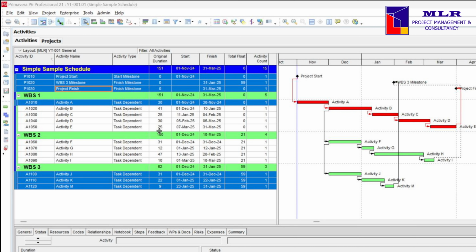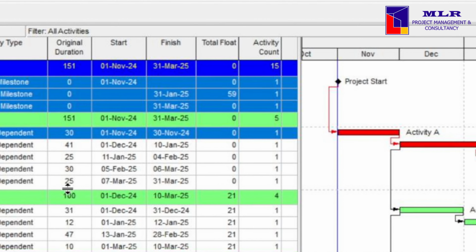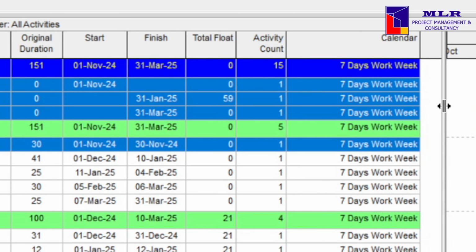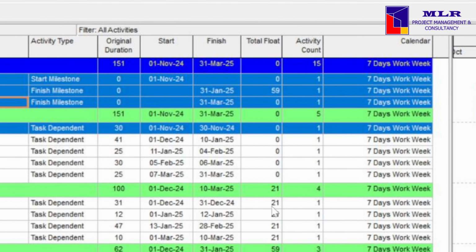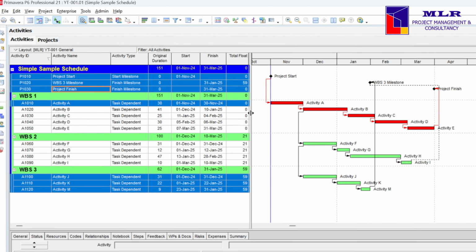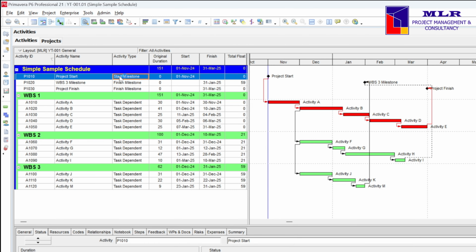And I streamlined the layout to show only the columns that may be relevant in this discussion, such as the start and finish dates, the total float, and the calendar, which I'm using a 7-day work week for ease and straightforward calculation of the total float, meaning no need to convert how many months the work days in the total float represents. We are going now to simulate that 1 month delay in our schedule.